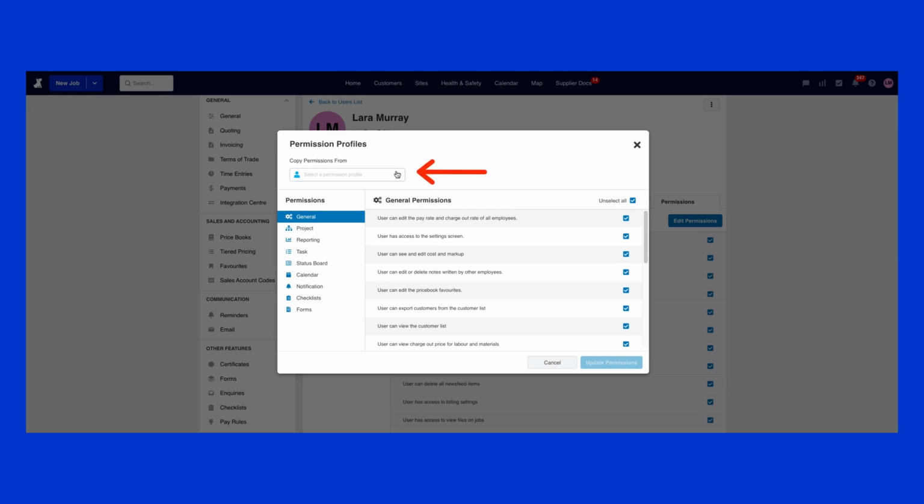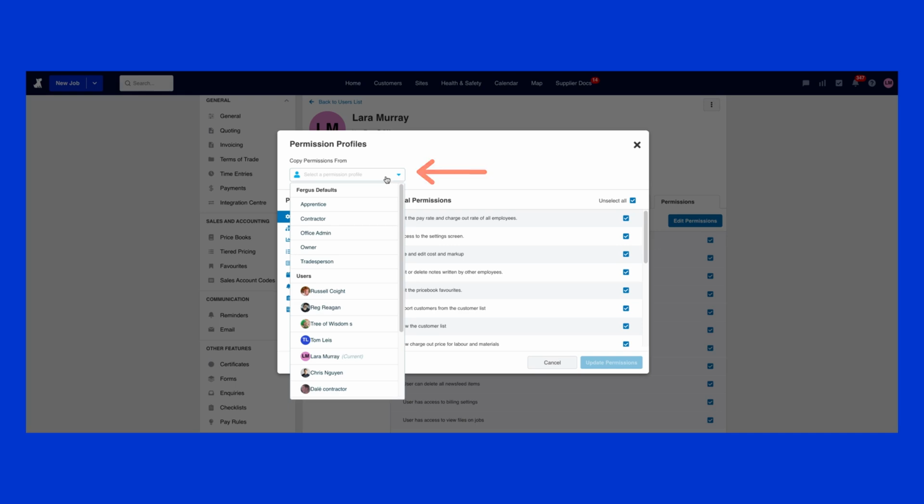In the top left corner, you'll see the Copy Permissions From option. This gives you two shortcuts. First, you can use a default permission profile. We've created preset profiles tailored to different types of users. Just pick the one that fits best, and you're good to go. You can still make adjustments afterwards if you need to.